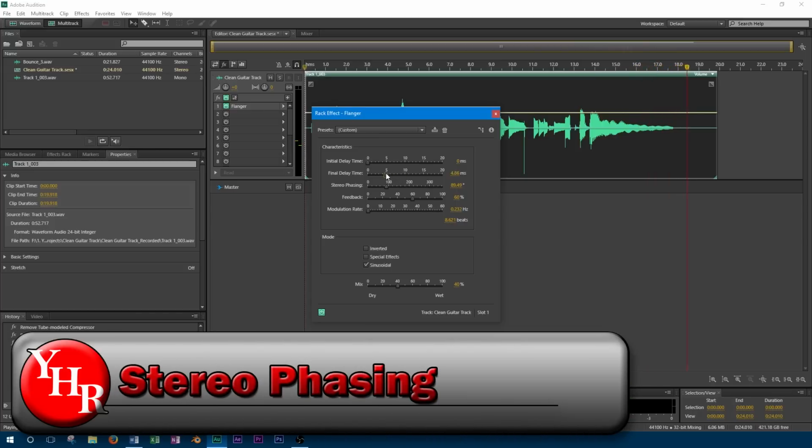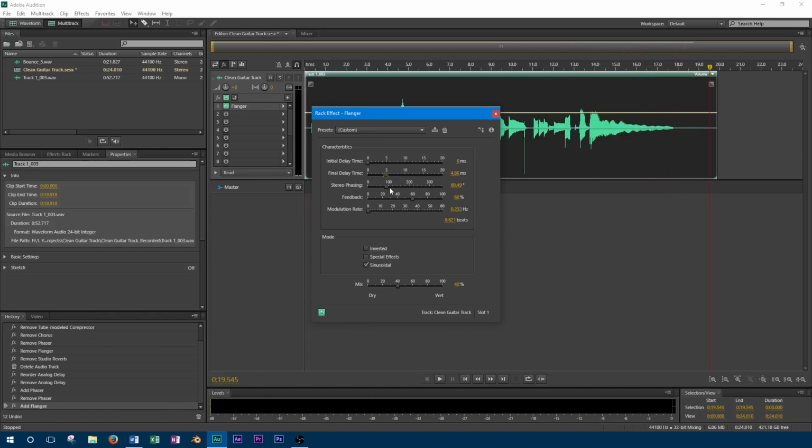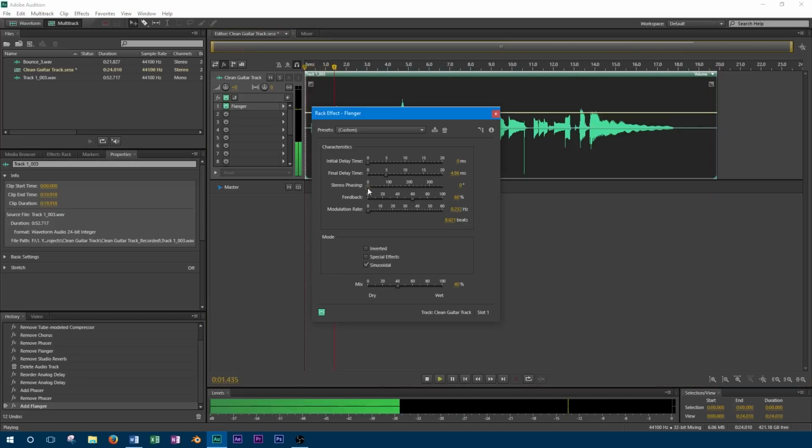The flanger effect we are using also has the ability to spread out in stereo. This is similar to the width in some other effects. If we turn this up to 100, we can hear the sound spread out, but it's not as if it were moving from side to side.